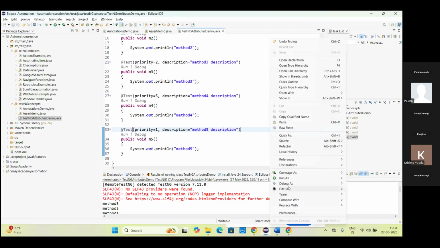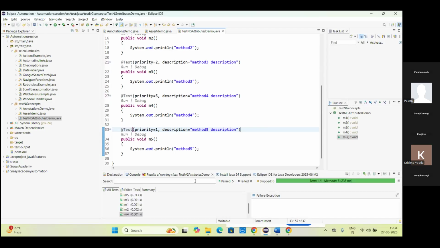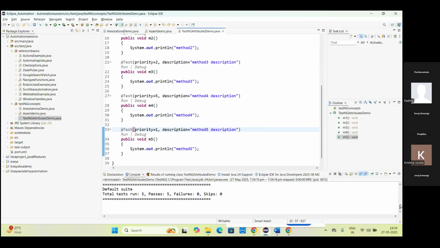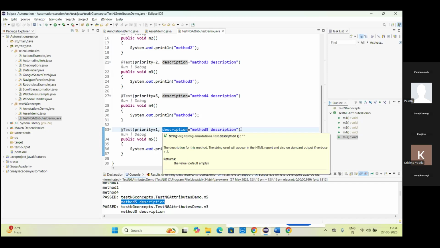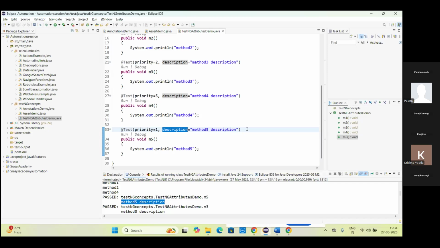Now I'll execute this. I'll show you the output. If you see your output, see this description we passed, right? Now our test, that's the reason it's showing method 5 first. Why is it executed first? Method 5 means we have given priority 1 here, and whatever string we passed using the description attribute, it will print like this. So like this we use the description attribute to pass some text through our test.